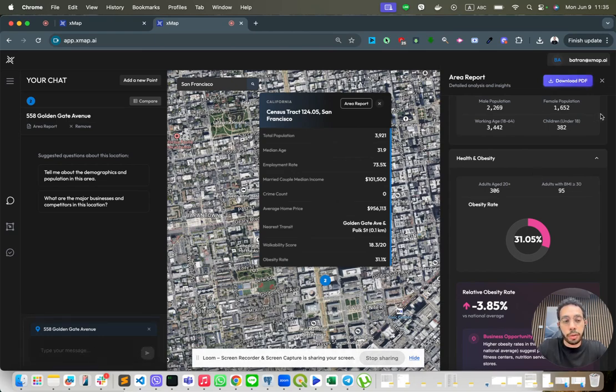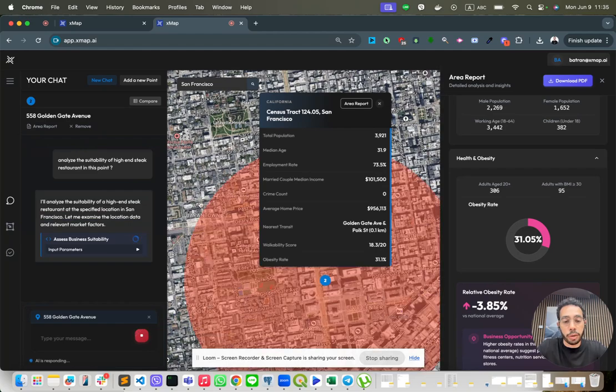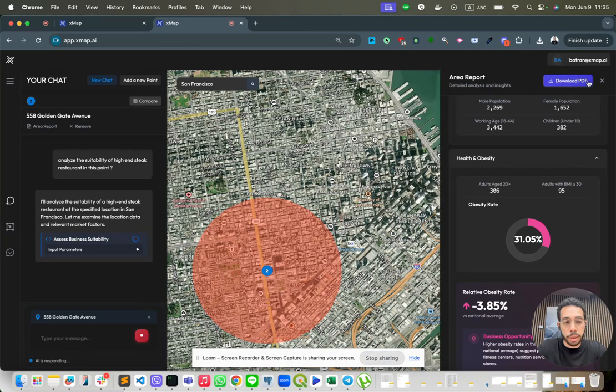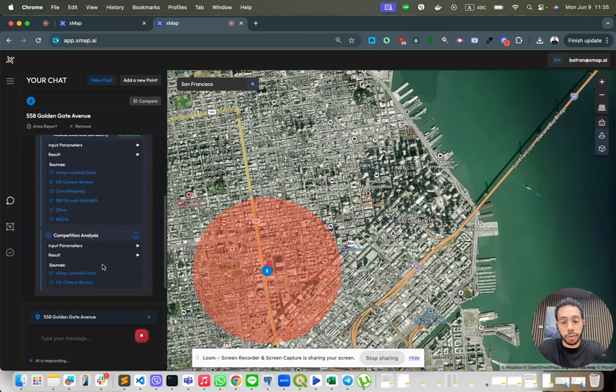Now I'm interested to ask questions about that point. So let me say, for example, analyze the suitability of high-end steak restaurant in this point. Now, this is an excellent question because it needs us to go through many points of information. So it's going to say I'm going to analyze the suitability. It automatically draws a boundary around the point of 1 kilometer, and from that specific point, it's going to analyze the suitability of that specific point for a restaurant.